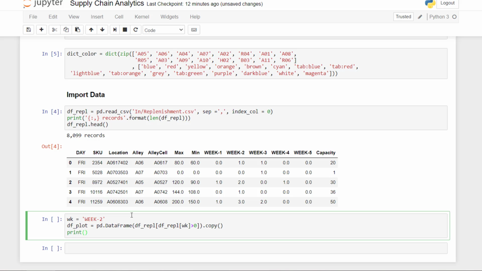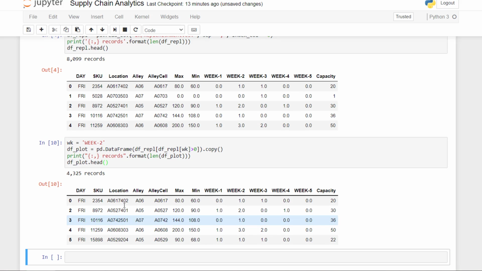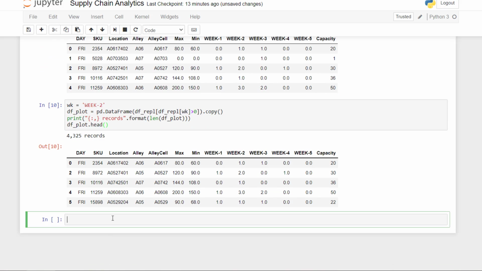Maybe let's print. Let's see how many records we have now. Okay, so we have roughly half of the records.